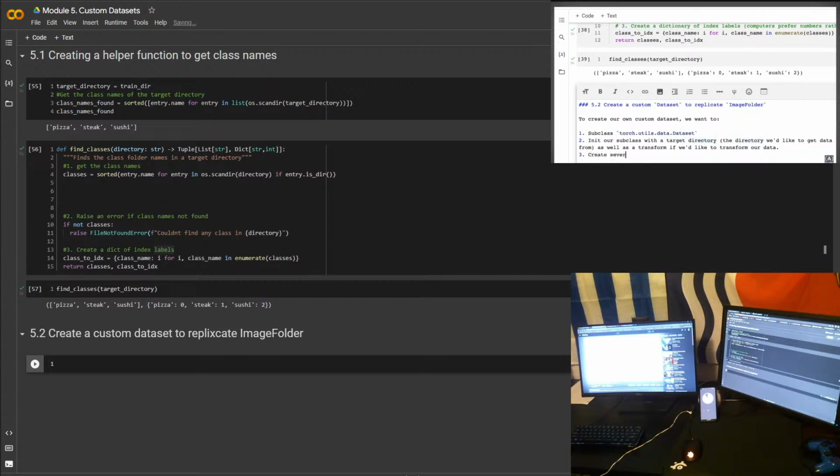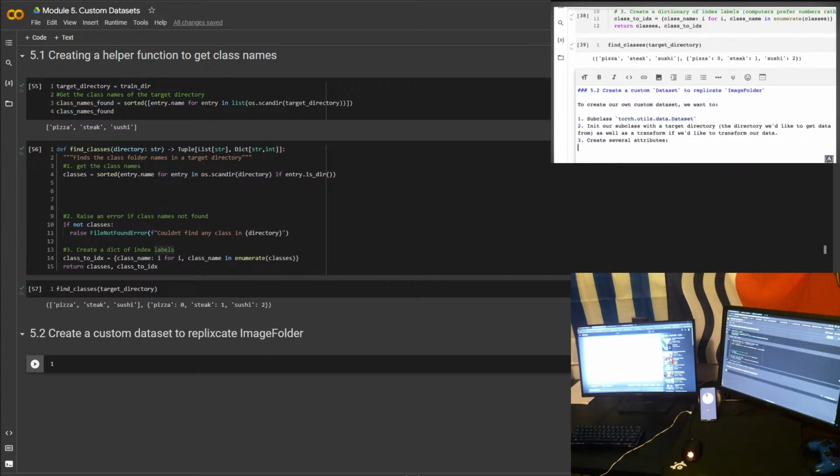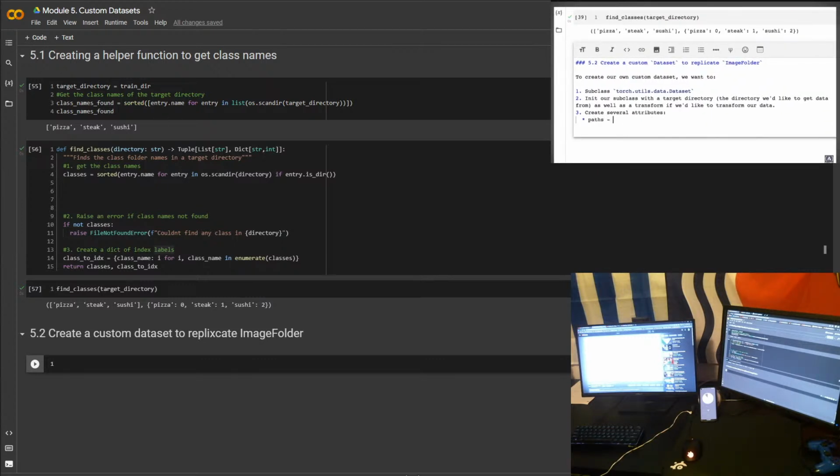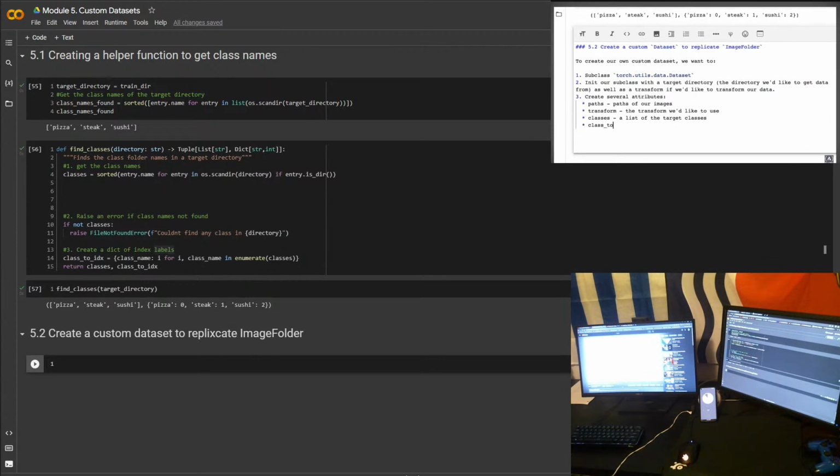And we want to create several attributes. Let's write them down here. We want paths, which will be the paths of our images. What else do we want? We want transform, which will be the transform we'd like to use. We want classes, which is going to be a list of the target classes. And we want class_to_idx, which is going to be a dict of the target classes mapped to integer labels. Now, of course, these attributes will differ depending on your dataset, but we're replicating ImageFolder here, so these are just some of the things that we've seen that come with ImageFolder.